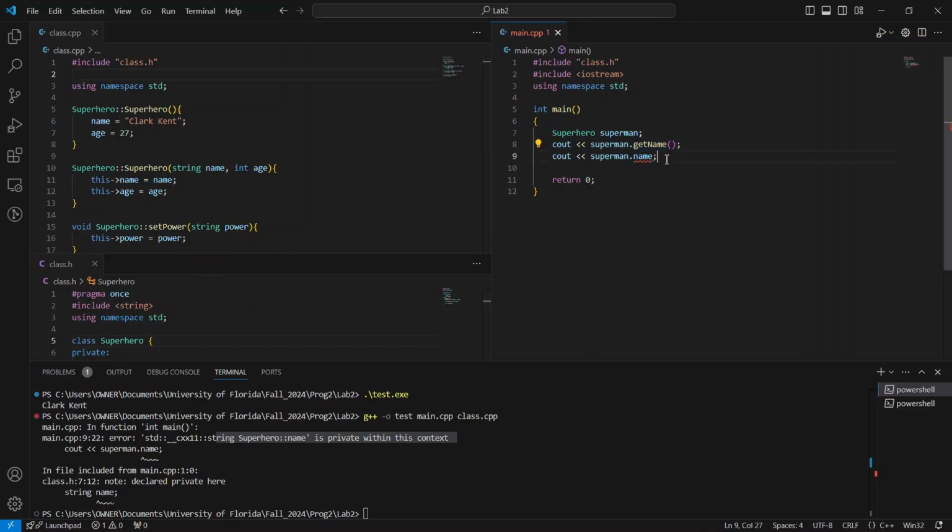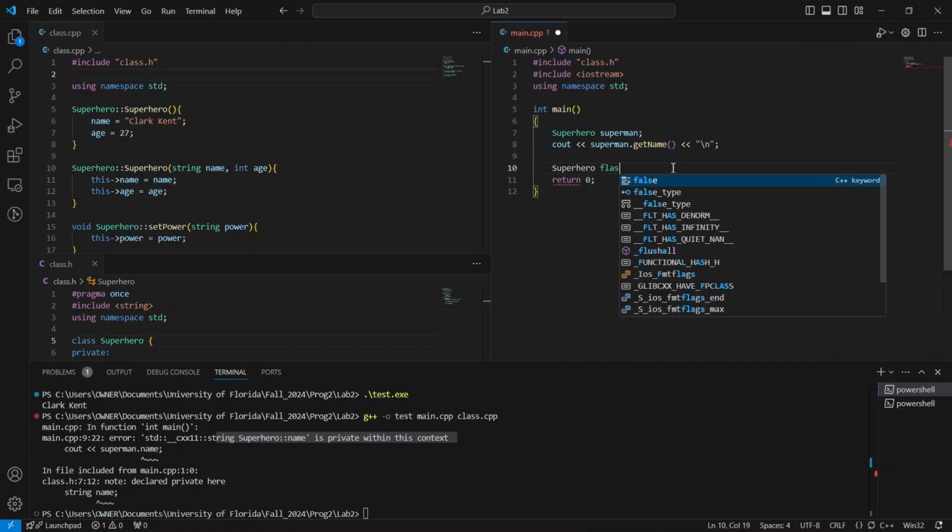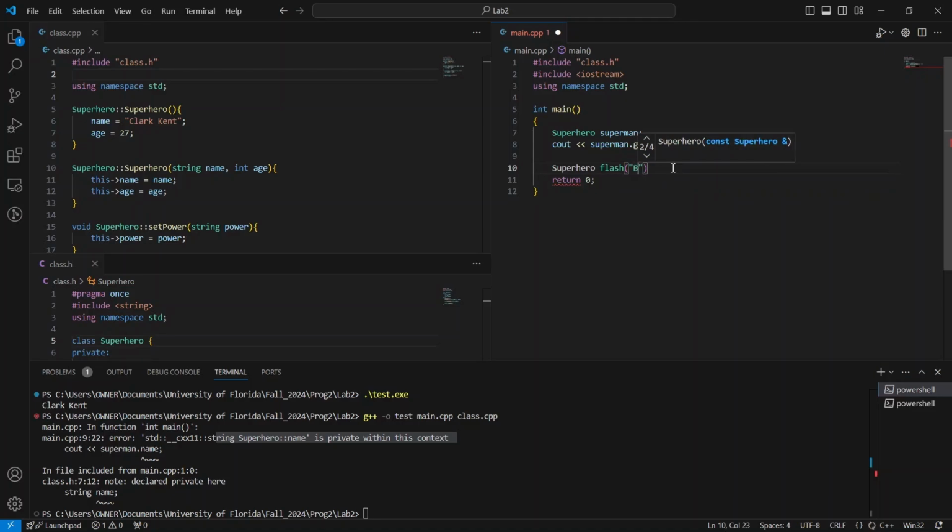All right. So let's go ahead and use our parameterized constructor and change something. So let's go ahead and make another superhero. Let's go superhero the Flash, and let's give him a name, Barry Allen, and an age. We'll call him younger. He's 18. He's a young guy. All right, and let's cout his name. Show you that it's going to give us Barry Allen rather than Clark Kent.